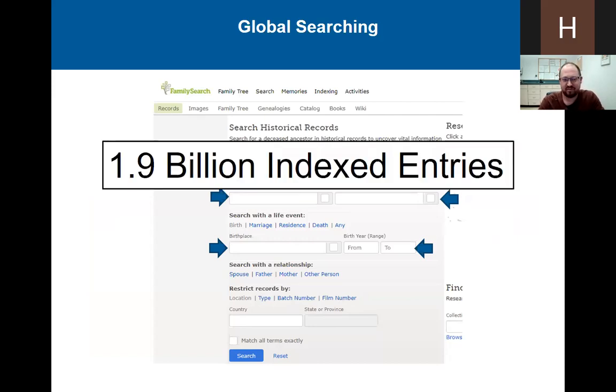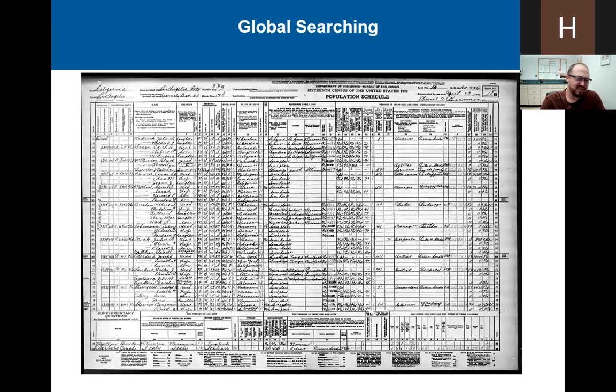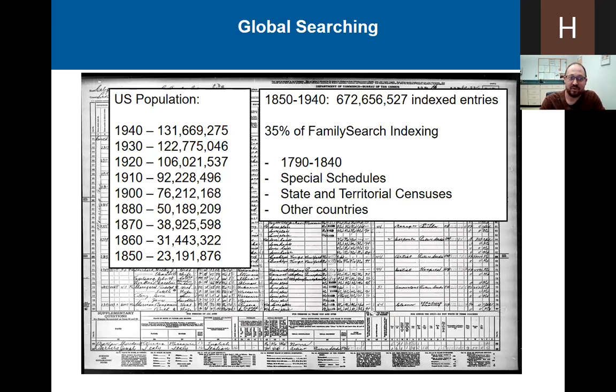And FamilySearch has 1.9 billion indexed entries, which is a lot of information. Now, you'll remember those numbers I gave you before. That's not nearly as many images as they claim they have in their microfilm collections. And it's very easy to get to a number like 1.9 billion with just basic records. The US Census, for example, if we look at the censuses from 1850 to 1940, occurring every 10 years, would make up roughly 35% of FamilySearch's indexed materials.